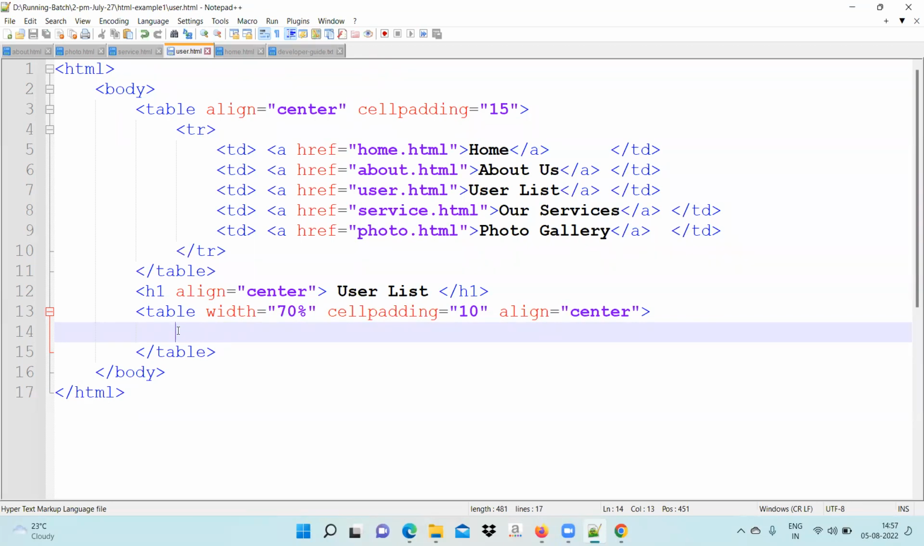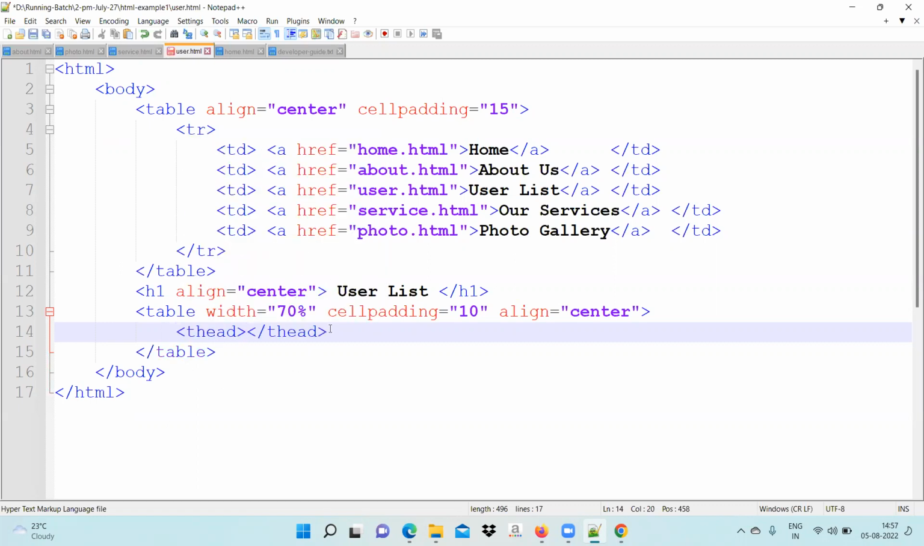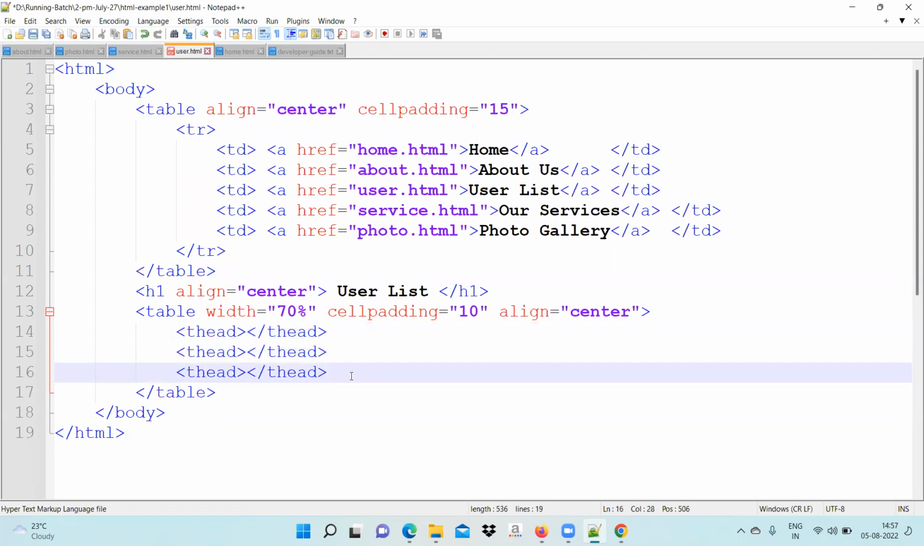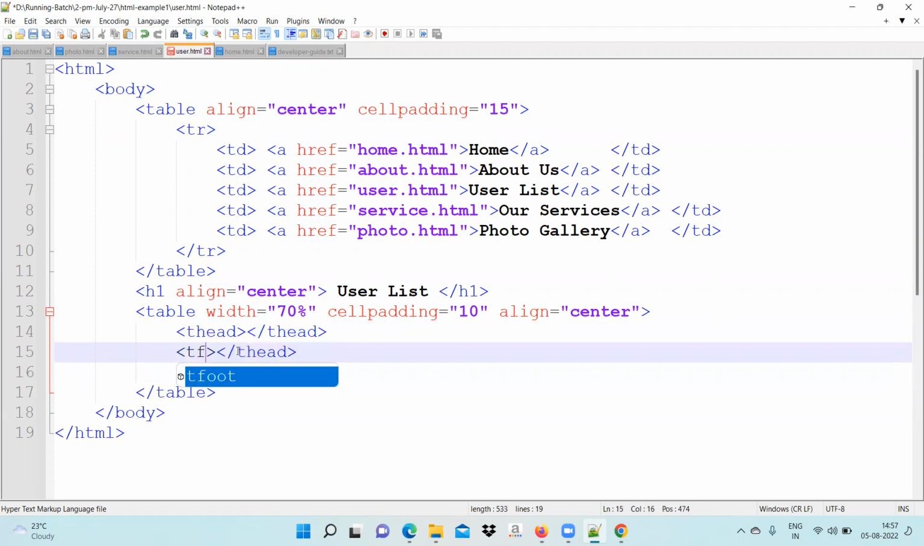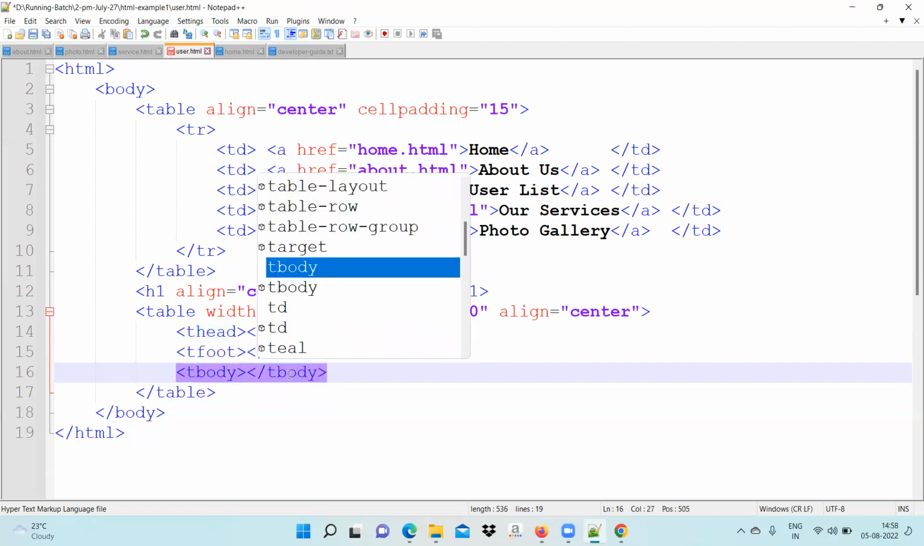Now come there, write the T head first, then T body, then T foot. Or you can also do like T head, T foot, and last is the T body. T body open, T body close.